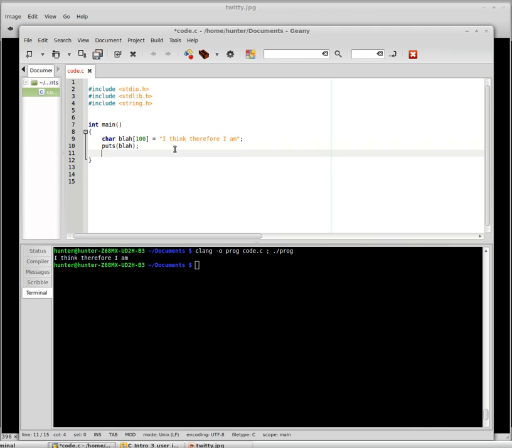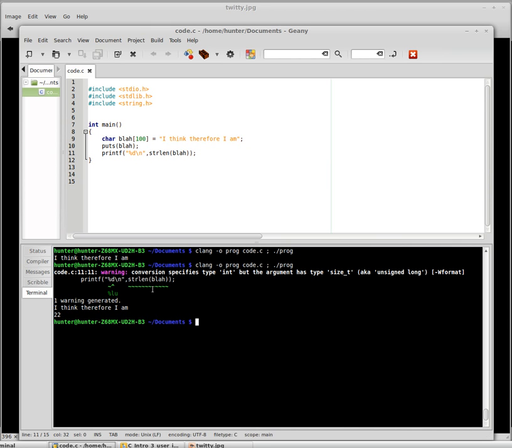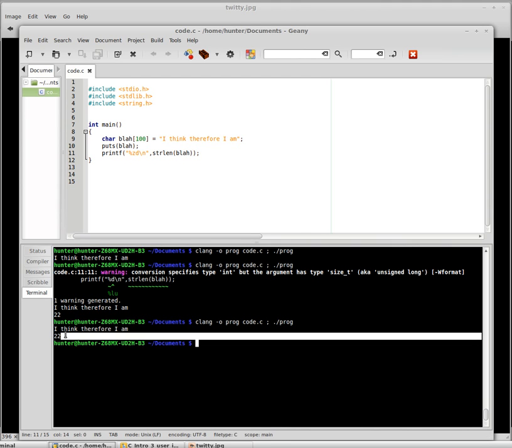Maybe it might be a little bit more informative to print out some data about the string, like maybe how long it is. Okay. And what's wrong? Oh God, I hate this. It's the size_t thing. strlen returns a size_t, which is an unsigned long or something like that. So it says that the length of the string is 22, and I guess that's probably right, isn't it?